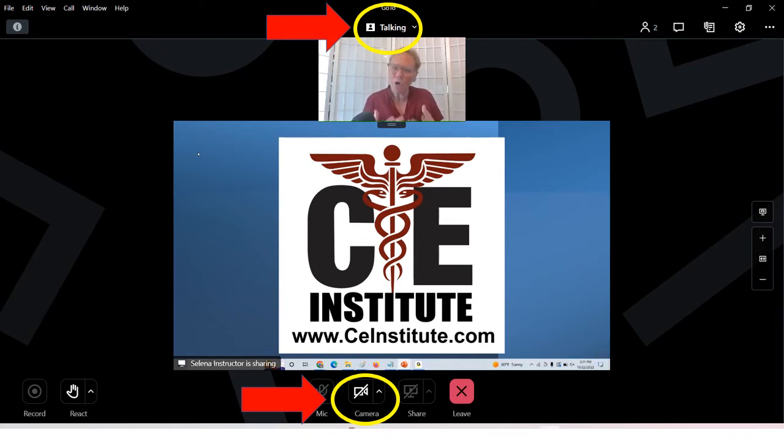To share your own camera so that you're displayed in a thumbnail, you're simply going to depress the camera icon, and we've circled that with a red arrow at the bottom of our screen. Now, your camera icon might be on the right, left, or top of your screen. Different devices might have these icons in different places on your monitor.